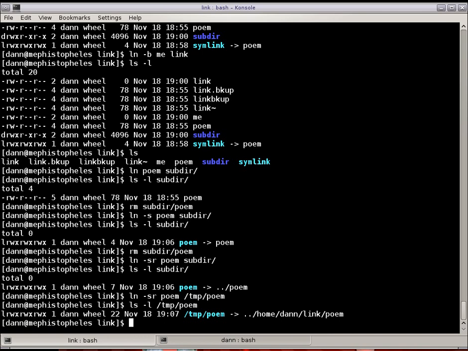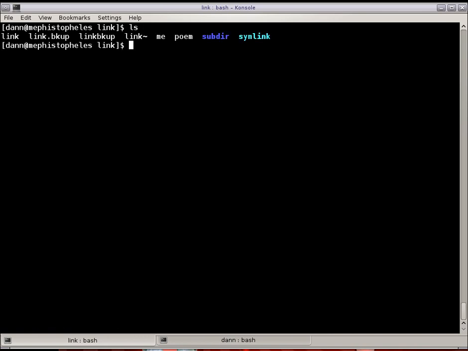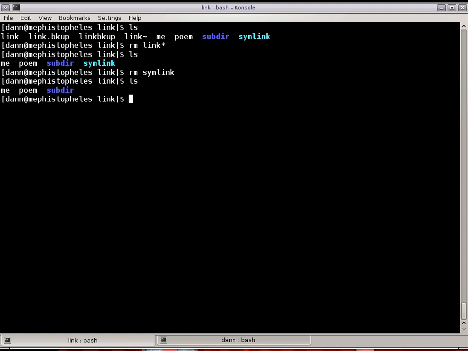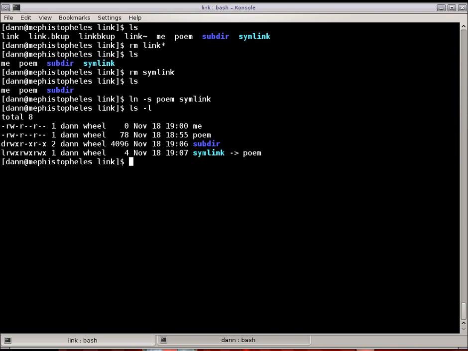That's essentially all the link commands in a nutshell. Let's clear this up. Now let's get rid of link back. Let's get rid of all the links, and we'll go back to just me and poem in there. All right, so let's create a symbolic link here. We'll call it poem symlink. So now I have a symbolic link to poem.